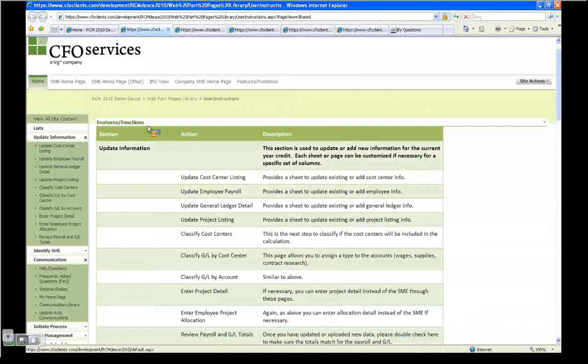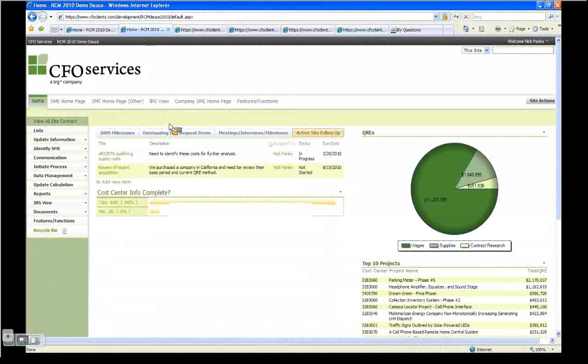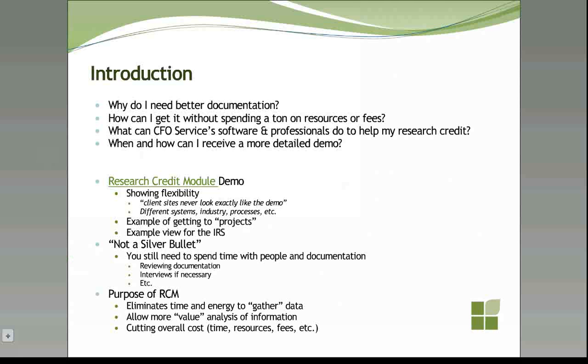In terms of the homepage, which showed you features and functions, I showed you a couple examples of how SMEs would interact with the system. There's many different ways, again trying to stress the flexibility. And I'll go back to our presentation. I just have 2 or 3 more slides. Again, what we're trying to show you is just pieces of it. There's more features and functions.